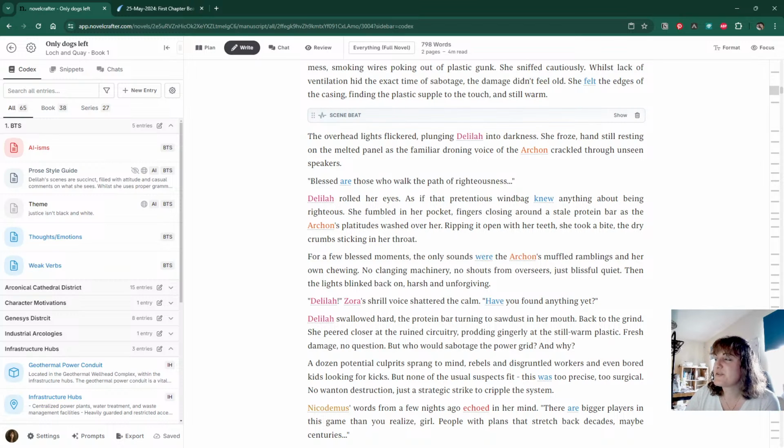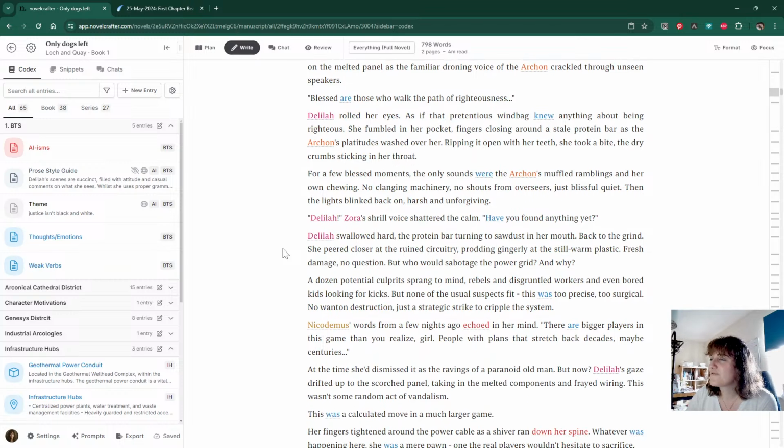Delilah rolled her eyes, as if that pretentious windbag knew anything about being righteous. She fumbled in her pocket, fingers closing around the stale protein bar, as the Archon's platitudes washed over her. Ripping it open with her teeth, she took a bite, the dry crumbs sticking in her throat. For a few blessed moments, the only sounds were the Archon's muffled ramblings and her own chewing. No clanging machinery, no shouts from overseers, just blissful quiet. Then the lights blinked back on, harsh and unforgiving.